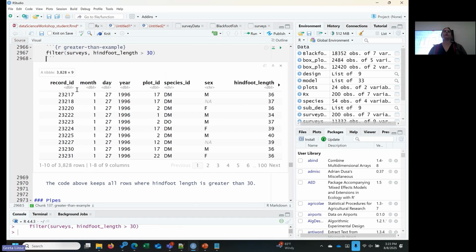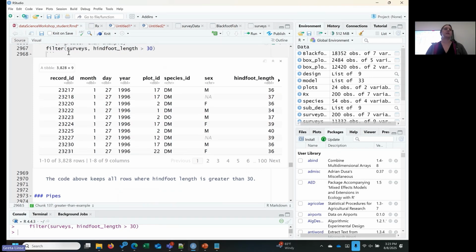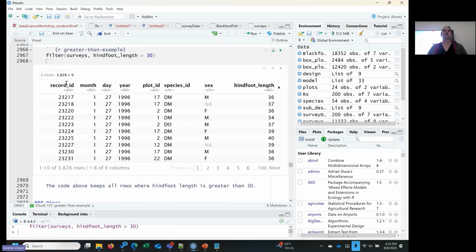And in this preview window, it'll tell you the dimensions of this resulting data frame, or I guess this is a tibble, a special data frame. So it has 3,828 rows, 9 columns, so all the same columns, but it tells you what we started with. It tells you out of how many observations we started with, that's how many meet this criteria. You can kind of see that. I think in surveys, we started with like 11,000. So you can tell how many are kept just by quickly looking at that.